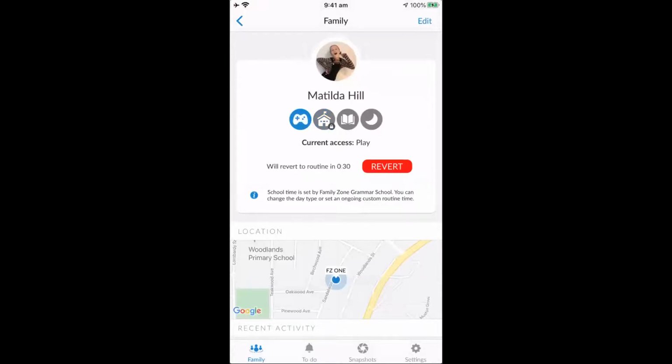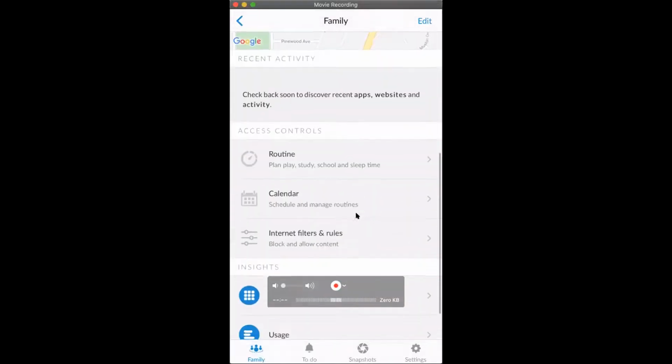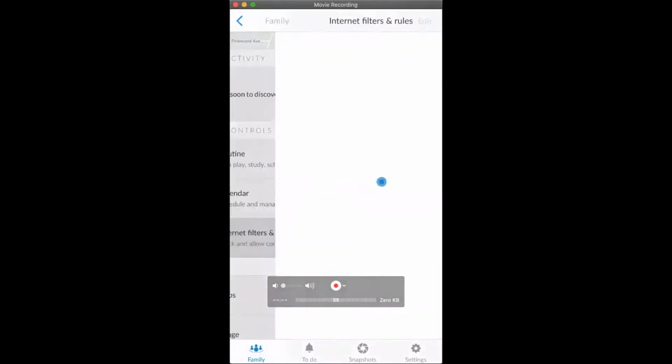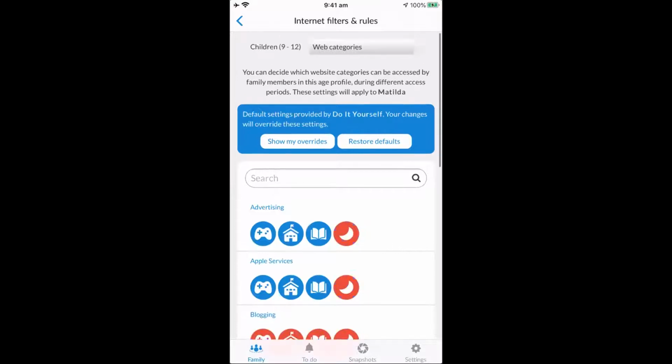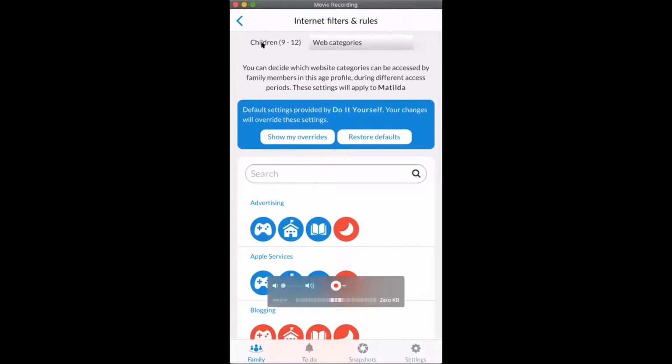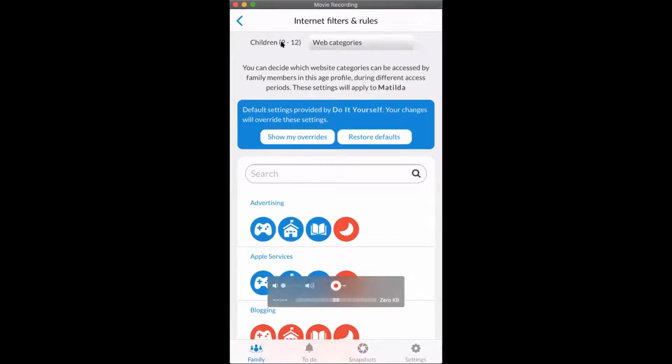But now I want to go and see what our children have access to. And we do that through our internet filters and rules. So if I click on that and scroll down, I can see here up the top that we're in the children 9 to 12 category, and that is because that's the age group that Matilda falls into. So if your children are a different age, obviously that will say something different. It'll say their age instead of Matilda's.